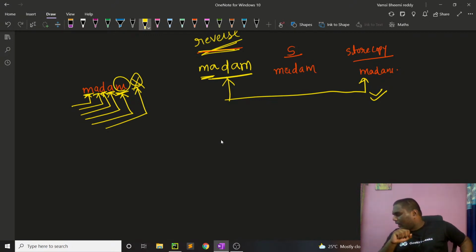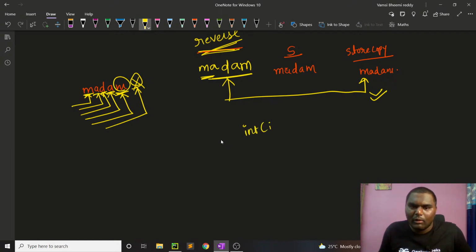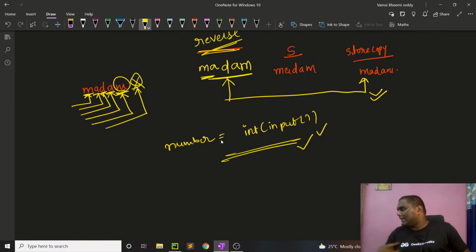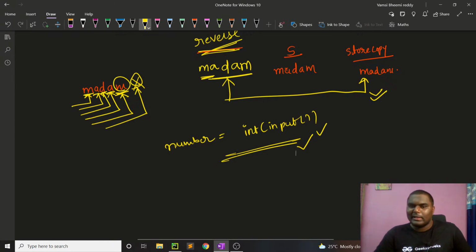So if you want to take a number as input, it won't work like that, because by default the input function will give you a string. So if you want to accept a number, you need to convert that string to the integer type explicitly. How can you do that? By writing something like this: int of input. If you write number equal to int of input, it will accept it in the form of an integer. Otherwise it will take the input in string format.